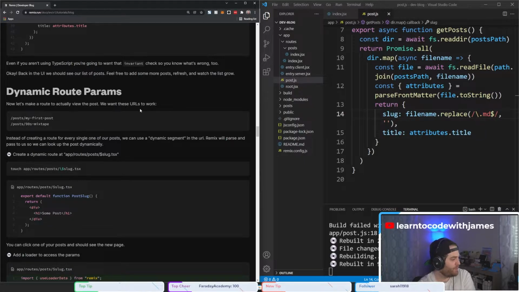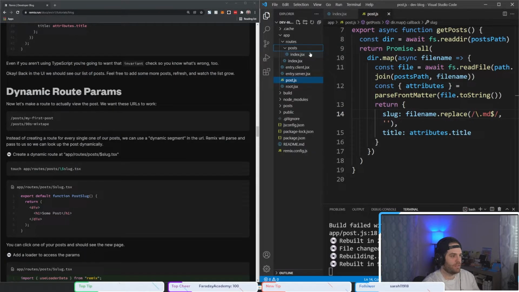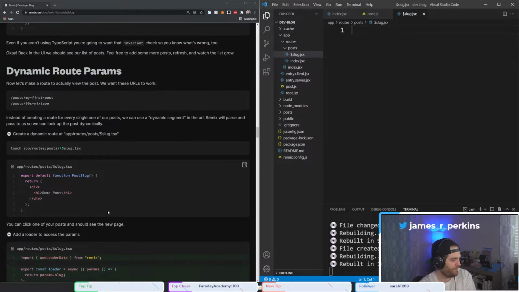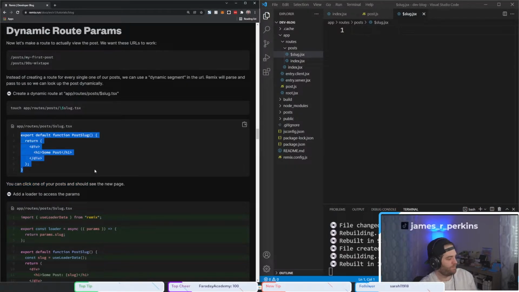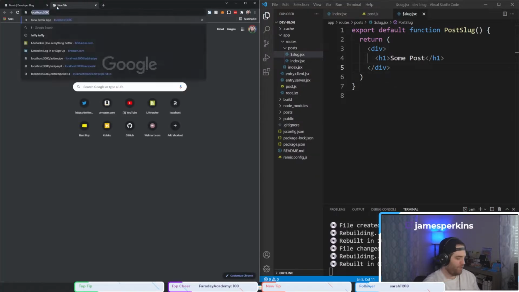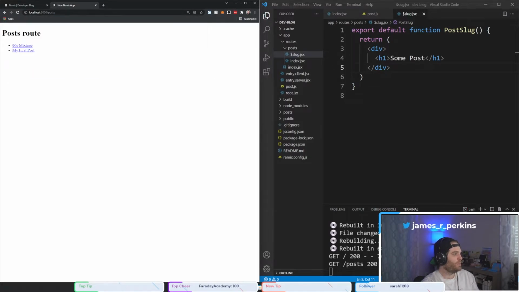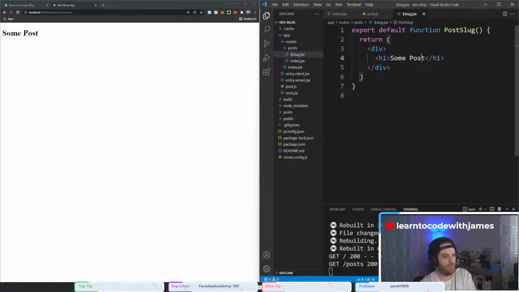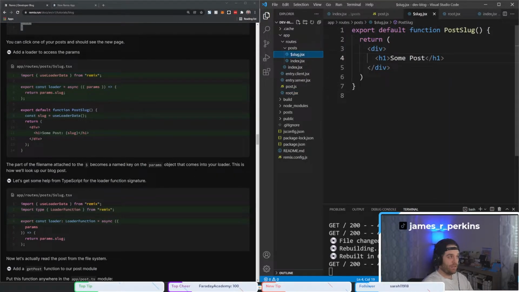Dynamic route parameters. So now we need to make a $slug file in our posts. Okay. $slug.jsx. And then inside of that, we can copy this and drop it in here, and it's just going to be some posts. So if we go to localhost 3000, not that page, posts, and then click my first post, some post. All right, we're making progress here. So app routes posts slug tsx, aka JSX, for us.